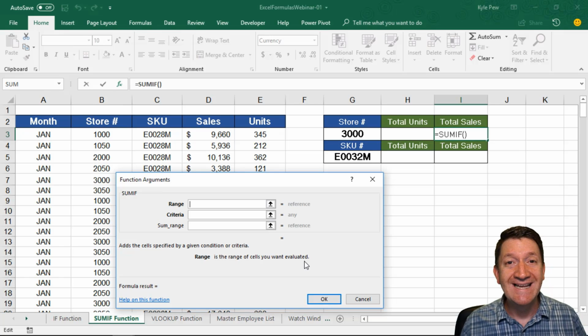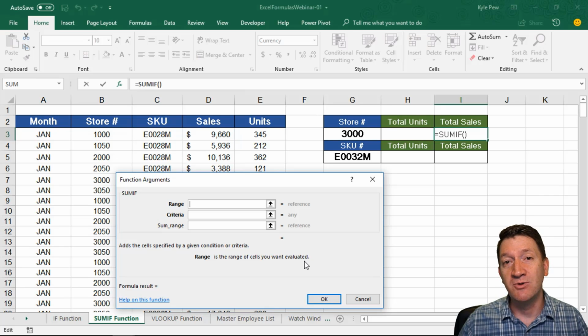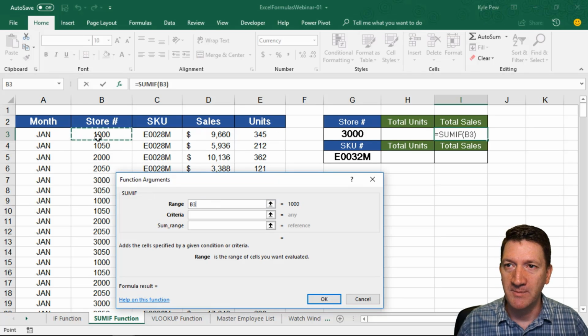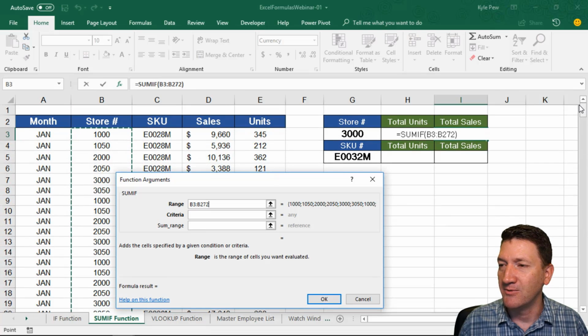Remember the IF? If something, we need to evaluate something, right? Well, here, in order for it to sum, we need to evaluate something. So here I'm going to say range. I want to get a total sum if the store number is equal to 3,000. So here, I want to evaluate the store column. So for range, I'm going to go grab B3 down to B272. All right, that's the range that I want to evaluate.